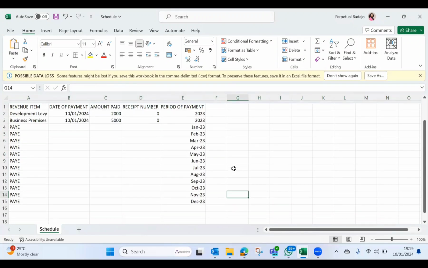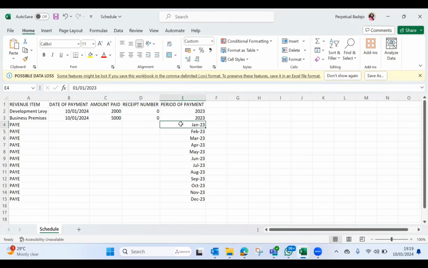So the receipt, when you paid your PAYE for January 2023, I told you that you need the receipt. The receipt that you got, when was the date you paid the PAYE for January 2023? Let's say you paid it on the 9th of February 2023, right? How much did you pay? You put the figure there, whatever amount it is. Receipt number, you put the receipt number there.